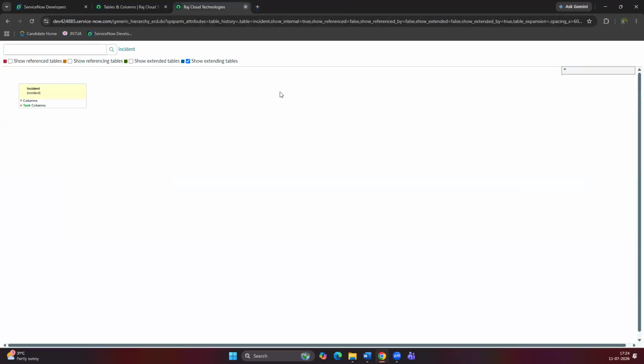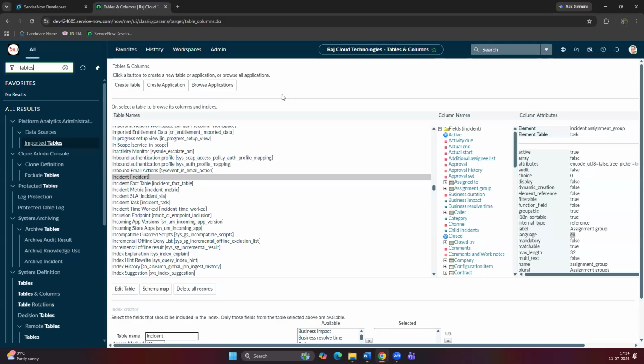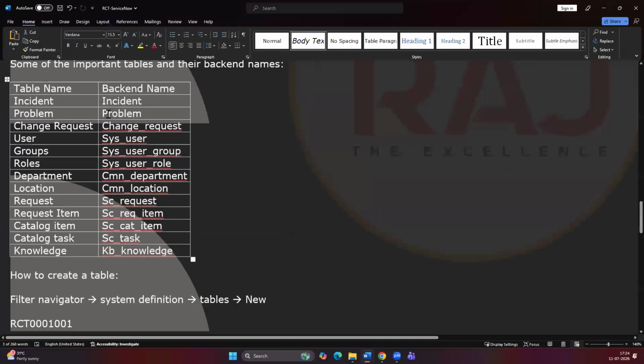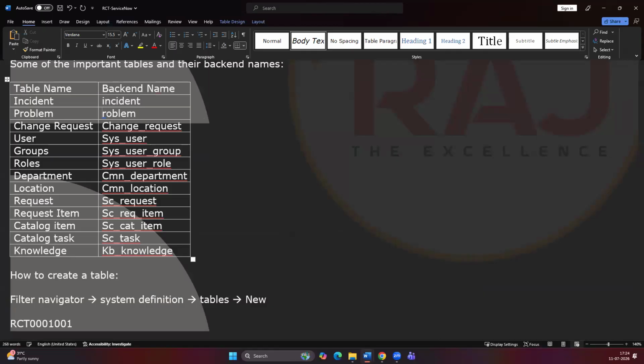About tables class, any questions here? For the backend name of tables, are those case sensitive while scripting? Yes, they are case sensitive. Here I think the first letter is taken as a capital letter, but please use small letters. It's not capital letters.